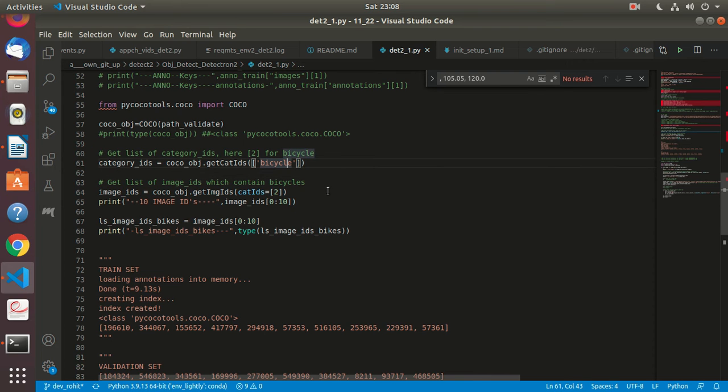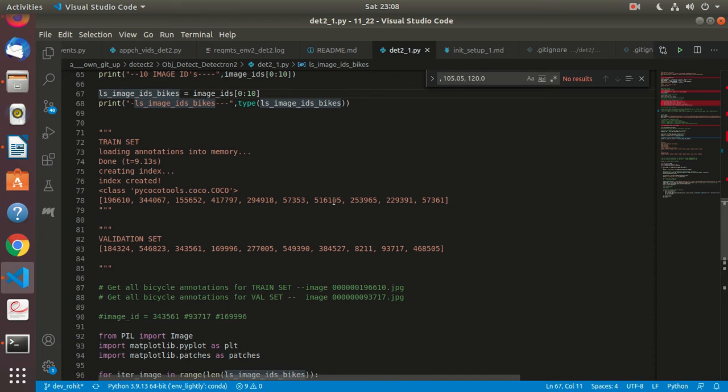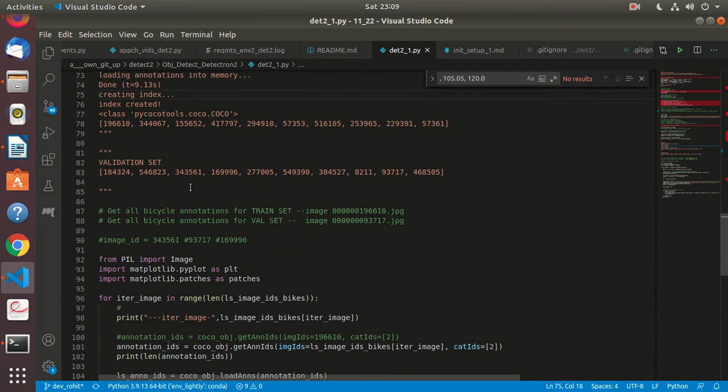Similarly, you can have some other objects listed over there. Maybe you can have motorcycle or God knows what. There are almost 50 plus classes in Coco. Then it will give you those image IDs. You get the first 10 image IDs over here, you save it into another list, and this is what that list looks like. So you get 10 image IDs out of the validation set, and about 10 out of the earlier training set.